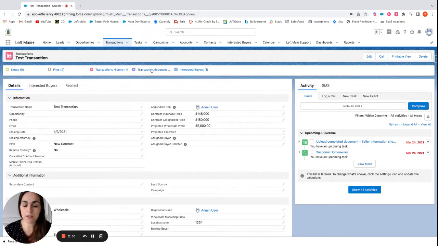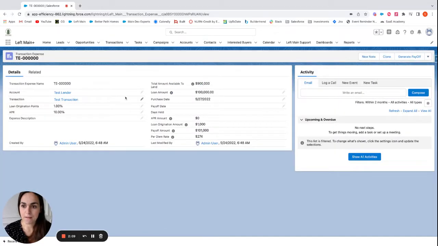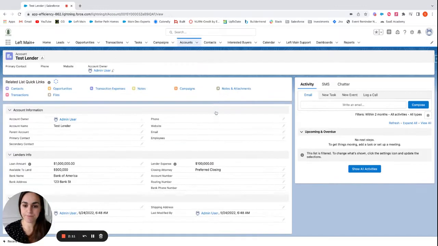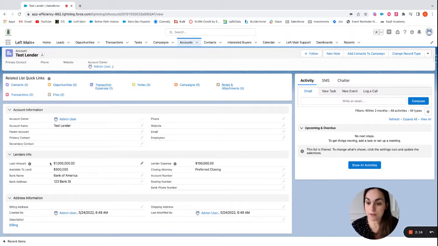If we want to go look at this lender now, I'm going to click on the lender. And here is the information. So let me move my little bubble. All right, so there's $1 million out and $1 million available for a loan. There is $100,000 out, and then there is $900,000 available to lend.